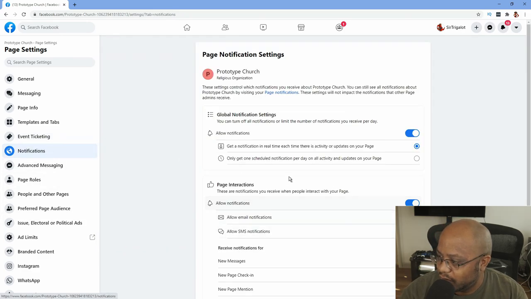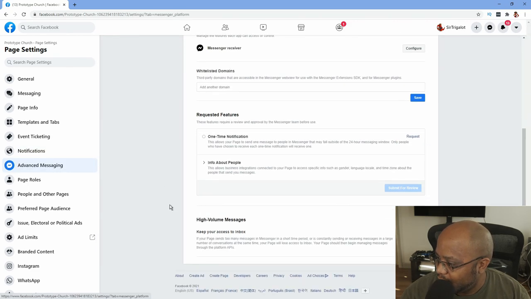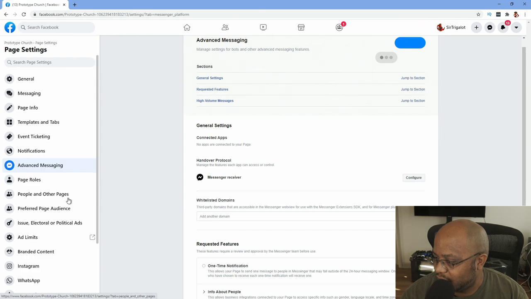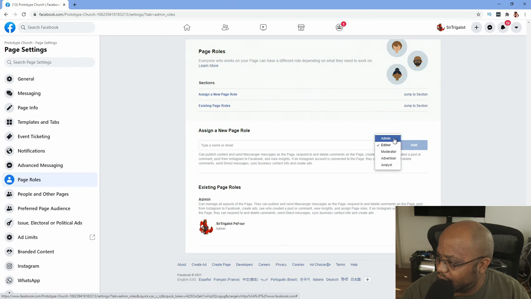All right, notifications. This will tell you how you're going to be contacted, how much information you would get. Advanced. And this is how you can change how often you're getting notified and all this other stuff. But we'll cover that in another video if you want me to. Now, page roles. This is really important because this is how you can link other people to become administrators or any type of other role here on the page. So you have editor, another admin, moderator, advertiser, and analyst.